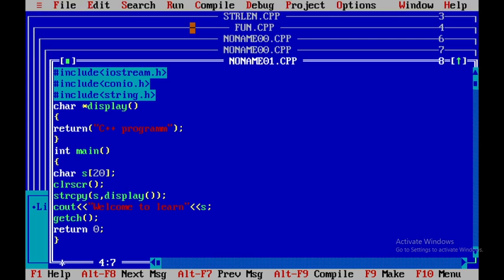Next we are going to see the recursive function. A recursive function is nothing but a function that calls itself. The process is known as recursion. If a function calls itself, it is known as a recursive function, and this technique is called the recursion technique. For this we are going to see an example program.